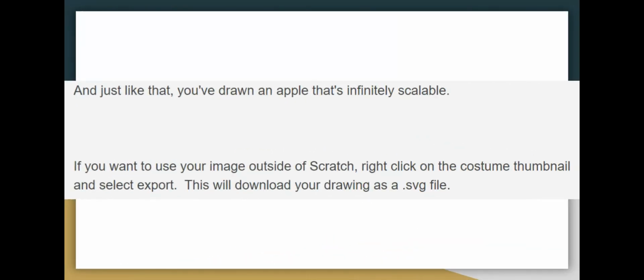Now, notice what happens when you make your apple smaller and when you make your apple bigger. It always looks really good and really professional. And if you want to, let's say, take your image and take it outside of Scratch and maybe make it your profile picture, you can right-click on the costume thumbnail and export it. And then that will be an SVG file, which is a vector file.